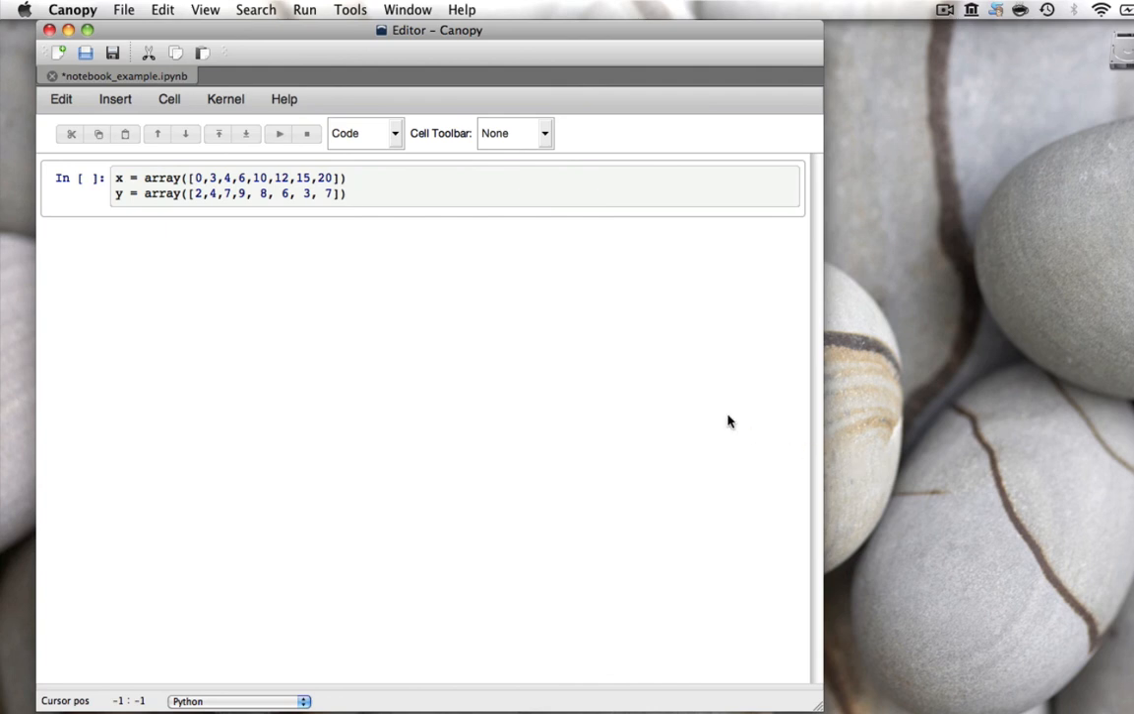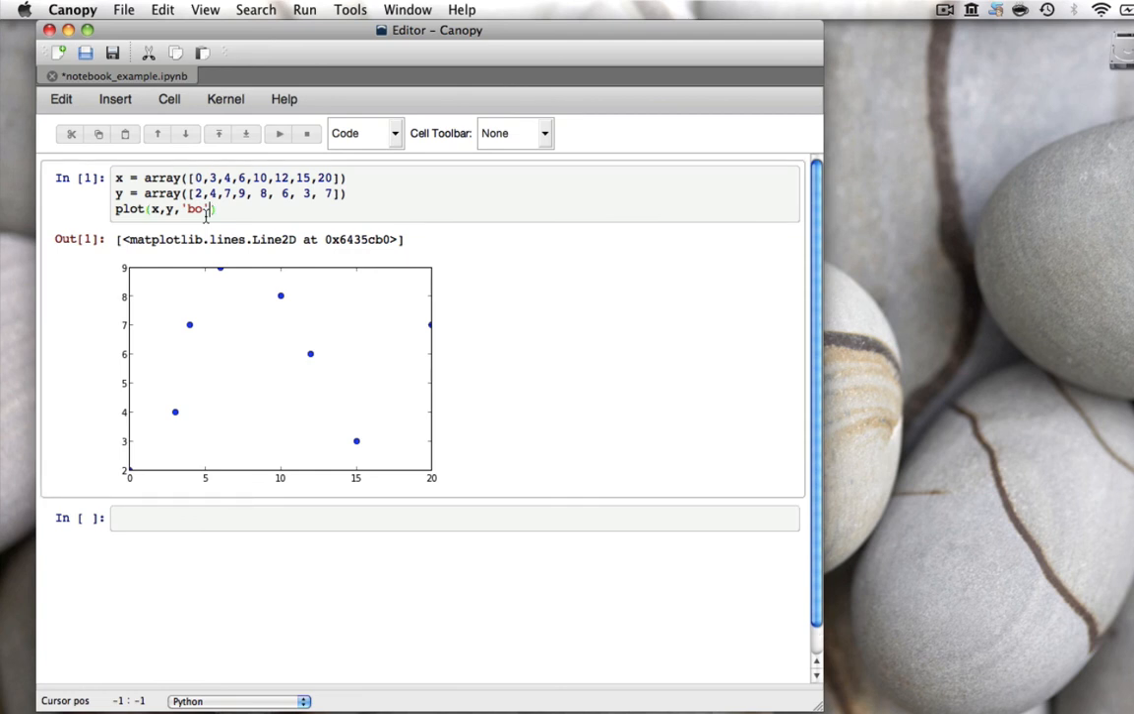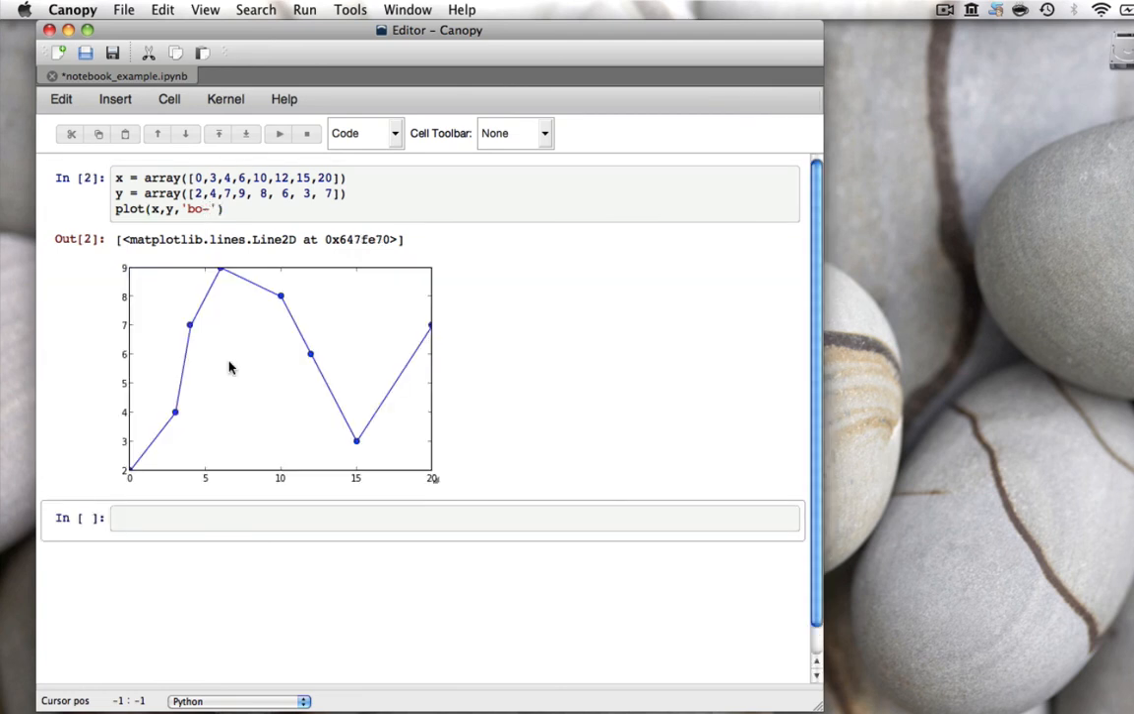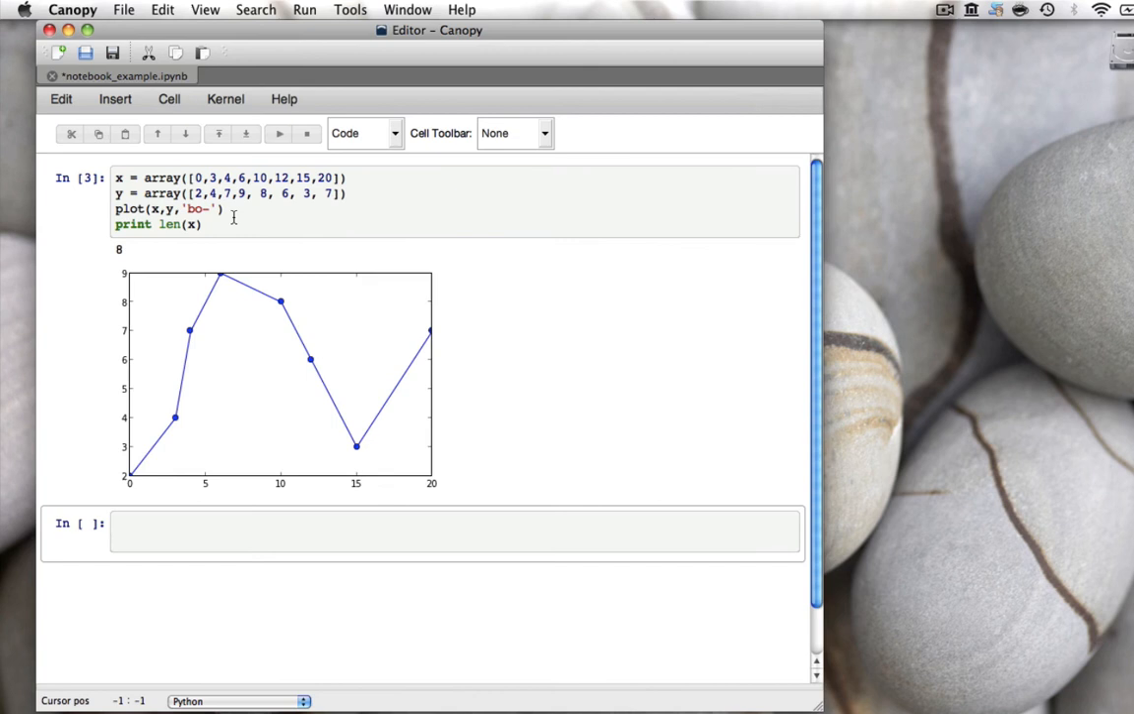What you see here on the screen is an array of x and an array of y values. Let's show them. Plot x, y, and I want to see blue dots in a line. This is the data. Oh, no line. Let's add the line. And you see that these data looks kind of like a polynomial, maybe like a third order polynomial. I'm not quite sure. How many data points do we have? Print the length of x to the screen. We have 8 points.